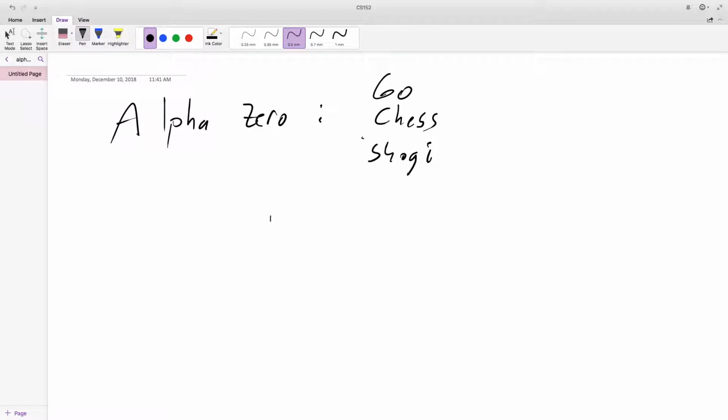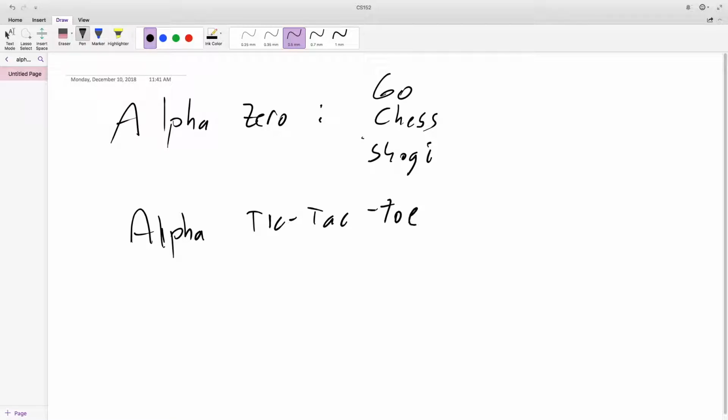So, yes, AlphaZero, tic-tac-toe. Or we could call it, what is it, noughts and crosses? That's what they call it, is that right? Yeah. There we go. So that's the British approach. Okay. So that's what we're going to use as our example.